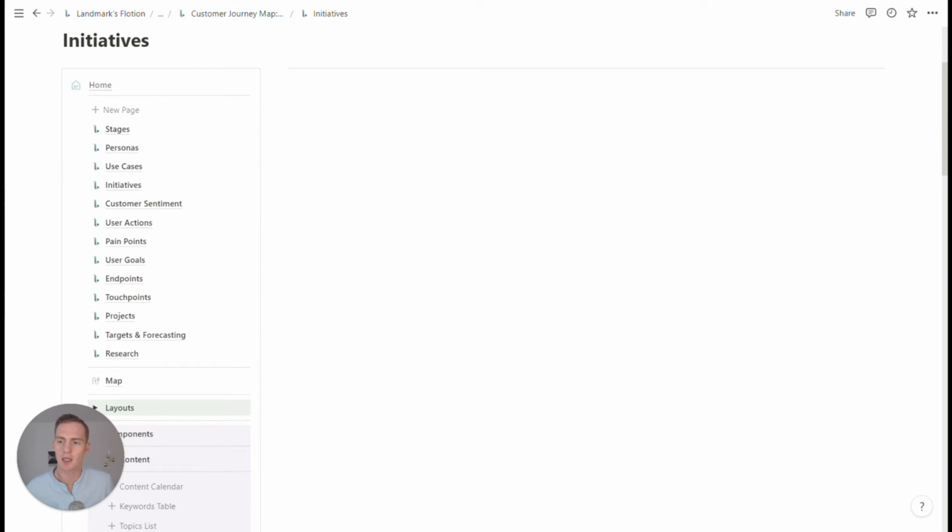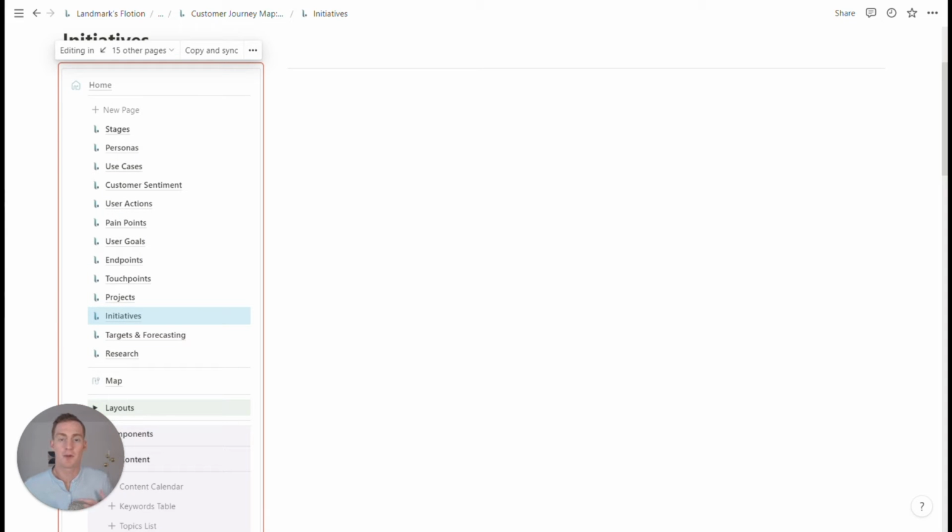Initiatives, I think we could even blend that into the projects, which is really about, once we figure out the customer journey that we're trying to create, then we can start to plan some projects and initiatives that will fill in the gaps.